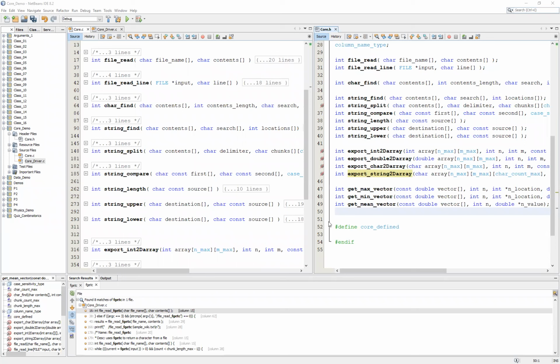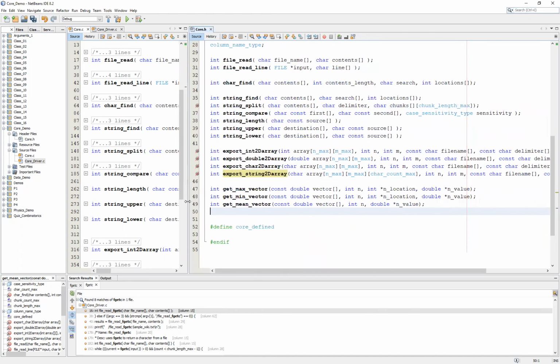In this video, we're going to take a look at three additional functions that I have provided now in our core.h. And we're going to go through the steps now to complete these functions and to add them then to our test or our core driver.c. So our first step is to note what the function signatures are going to be in the core.h.